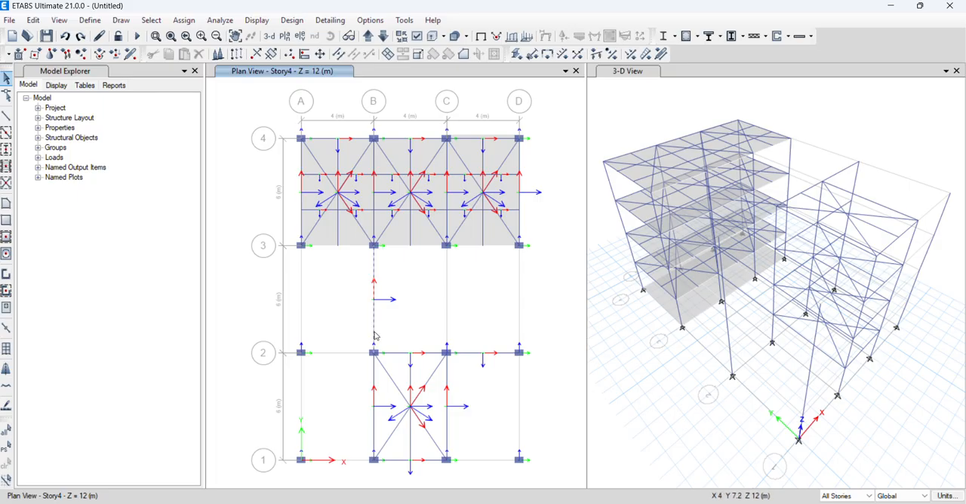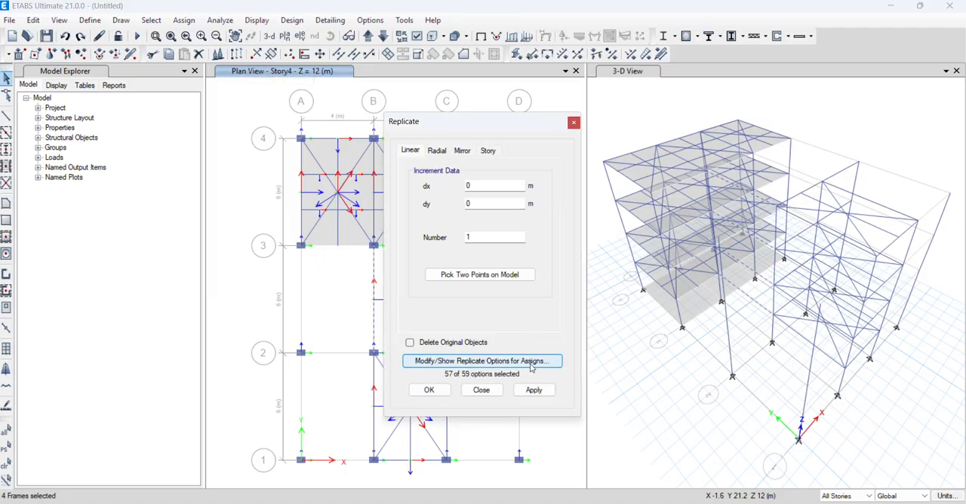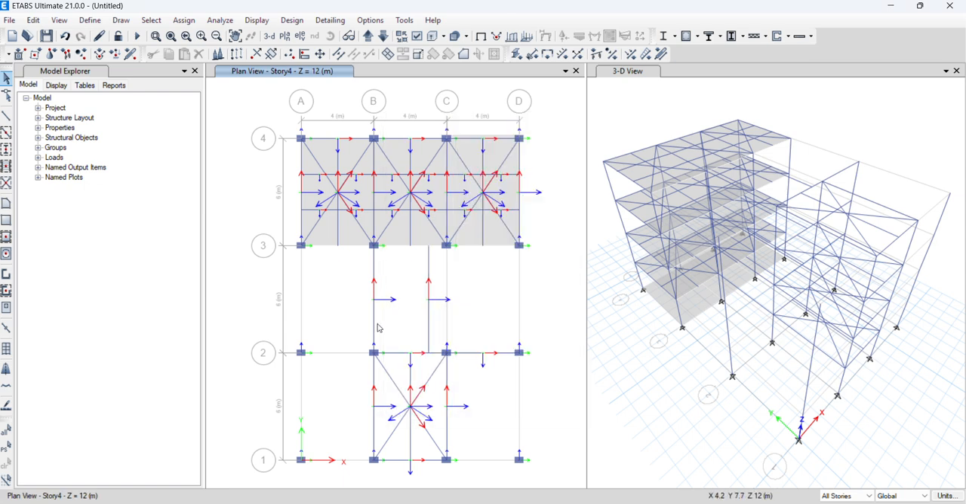So coming to this one, let us select it, and this helps you to replicate your frame. Suppose that I want to replicate my frames on the axis, so I put 4 at a distance of 3, suppose. When you click apply, the frame is already replicated at a distance of 3 meters. You see, guys. So it's just a matter of understanding.